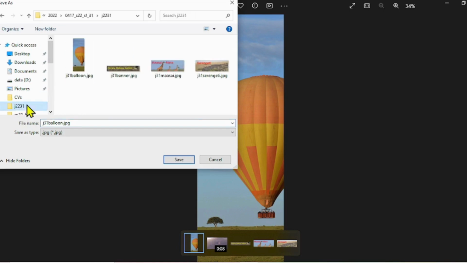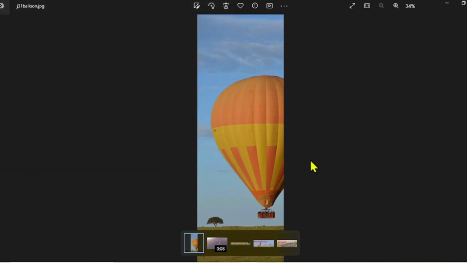Where's my folder? Come to your folder. Here is the one. Select, paste. Now only candidate number they want. 1, 2, 3, and the extension is dot png and save. Okay, just minimize it.